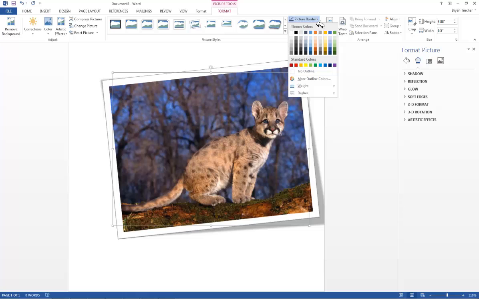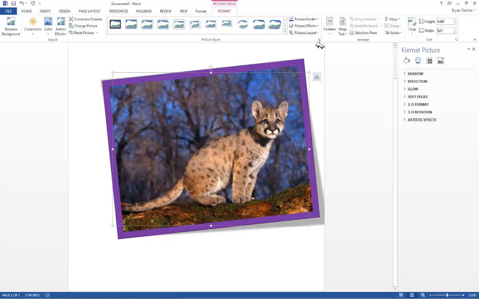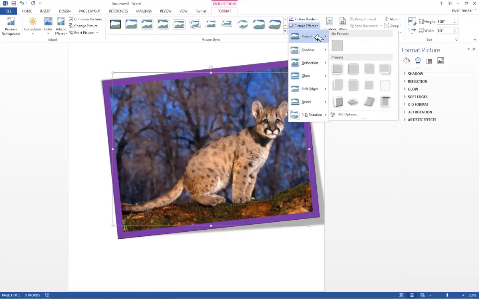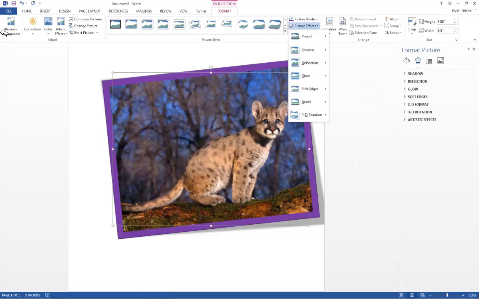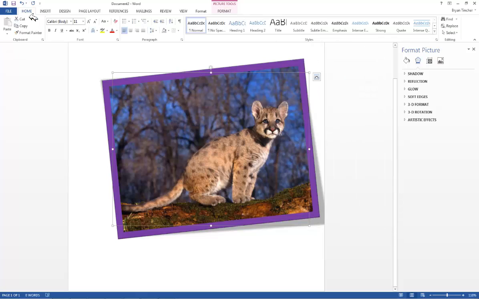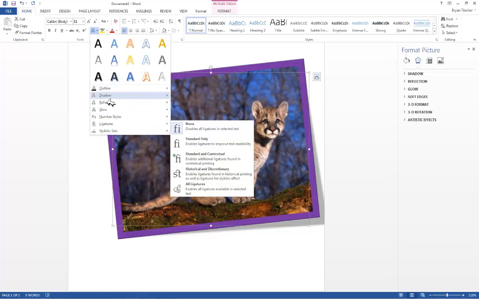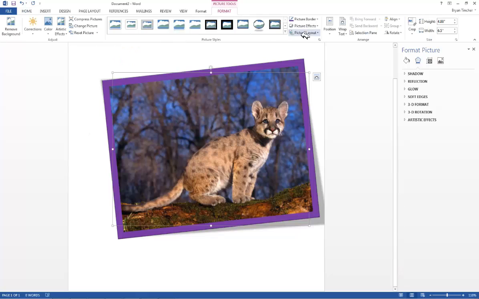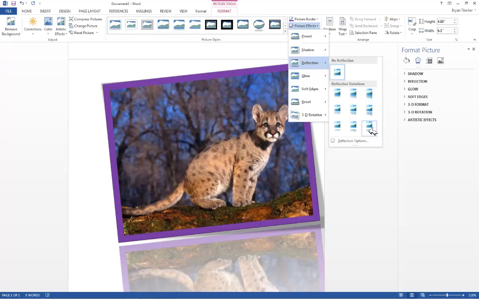And now we can go to picture border. You can select your color that you want. And we'll go with this. And then you can select a picture effect. Now these picture effects should be very familiar to you because if you remember, when we worked with text effects, many of the same options are available here. So I'm going to go with reflection.